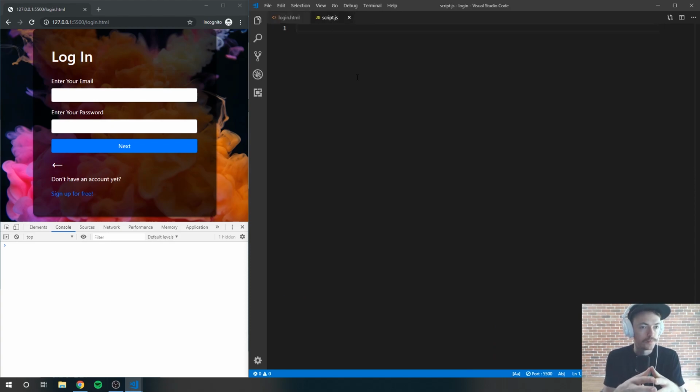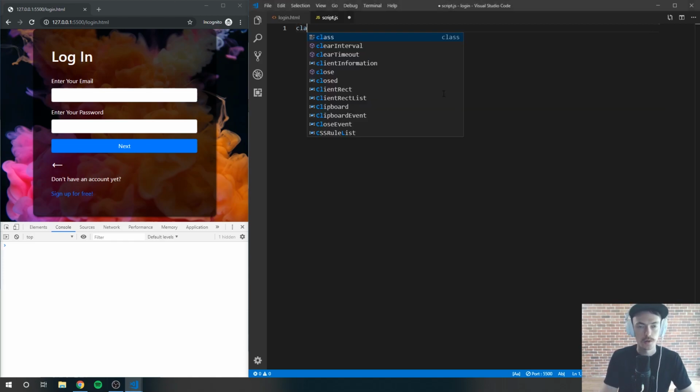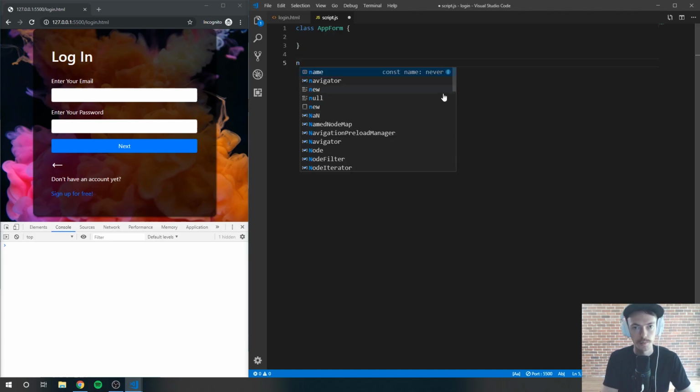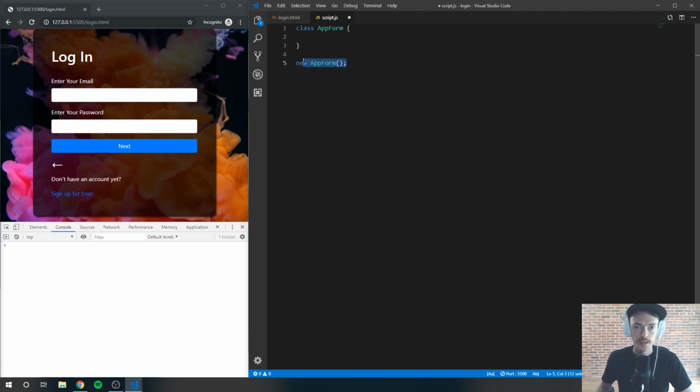So what we're going to do is create a class, and the class is going to be called AppForm. And in order to initiate this program, we're going to be calling new AppForm here at the bottom. When we create an instance of this class, we call this an object. When we create an object from a class, the first thing that gets called is the constructor. And this gets called automatically as soon as we create this instance.